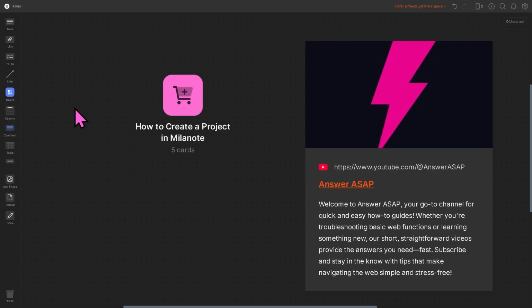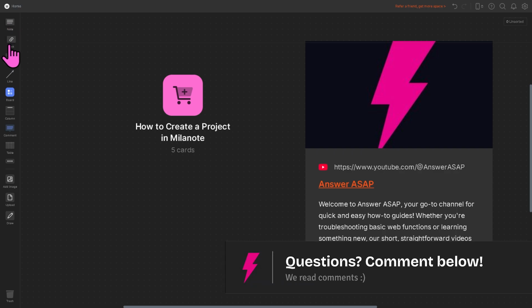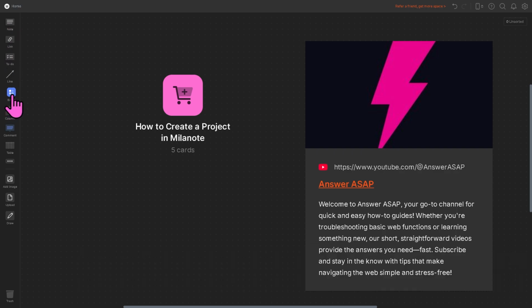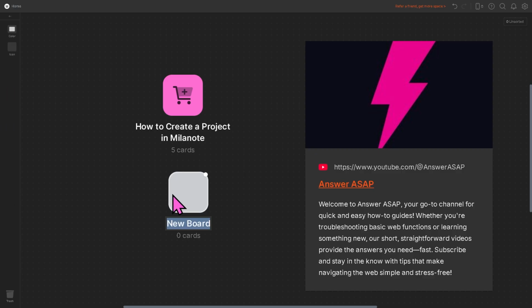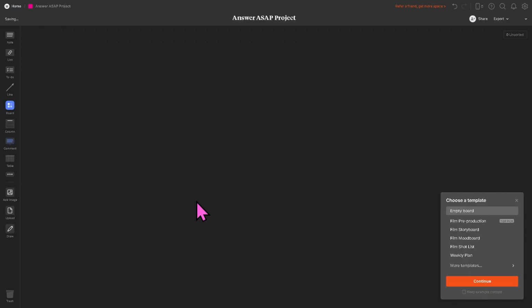Now, if we are going to create a new project from scratch, all we have to do is go to the left side panel of the dashboard and click the board. Now, if you click on it, what will happen is, as you can see, when you drag it, there is a small icon that says new board, and select on it and drop it in the interface. From here, let's say we are going to rename it as Answer ASAP project. Okay? I want you to press enter. So you will be forwarded to the main interface itself.